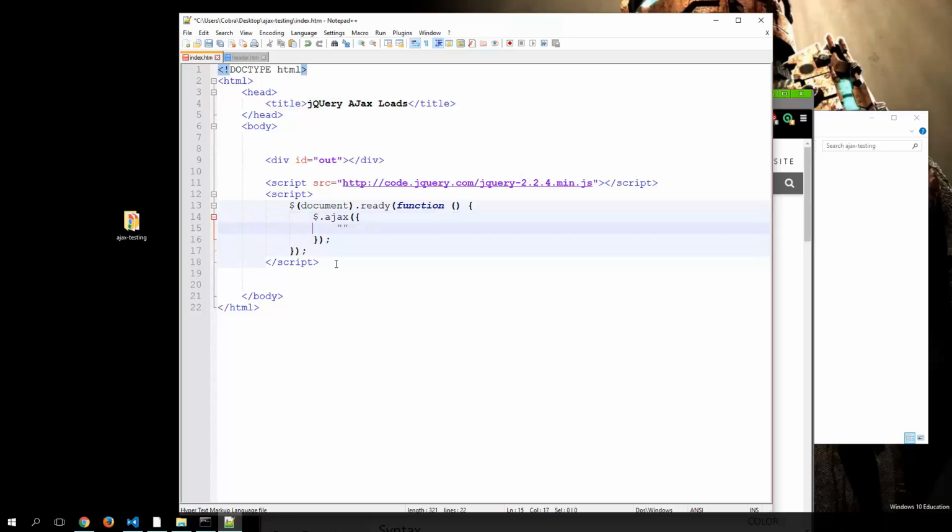Basically, the AJAX method is going to pass in some settings inside the brackets. The settings are going to be a comma separated list in this JSON format. So type is going to be a GET statement. The data type is going to be HTML.